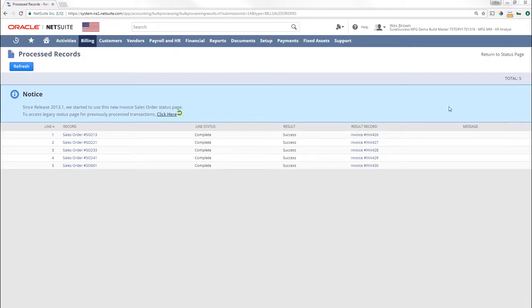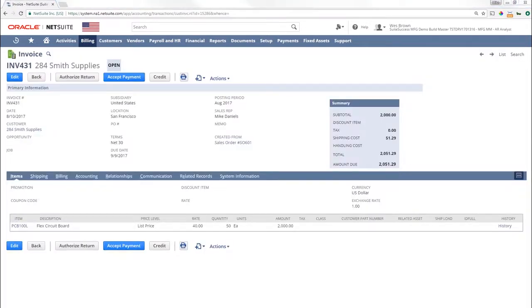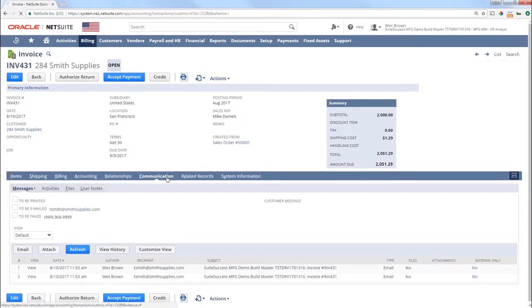Here we can see a list of the invoices that were generated and drill in to view the invoice. On the invoice, we can see that it's tagged to the original sales order, and we can drill back to view that order. On the Communication tab, we can see that we have emailed them a copy of their invoice. At the top, we could accept payment directly on the invoice.